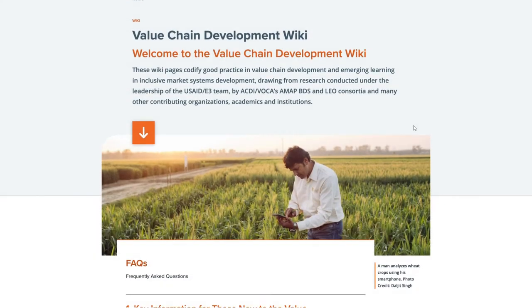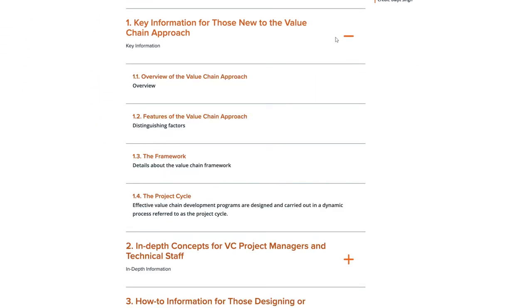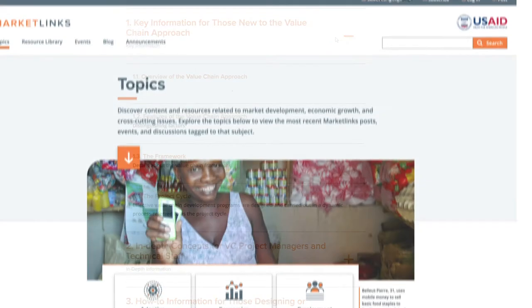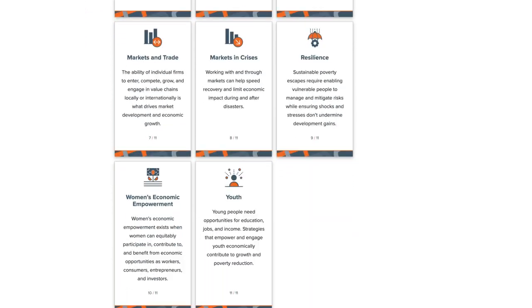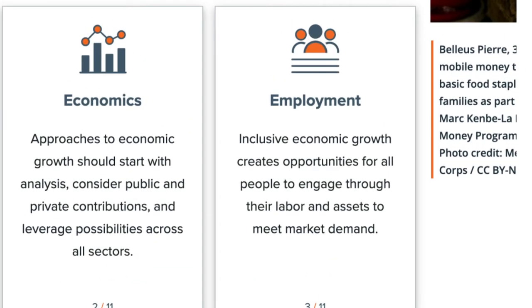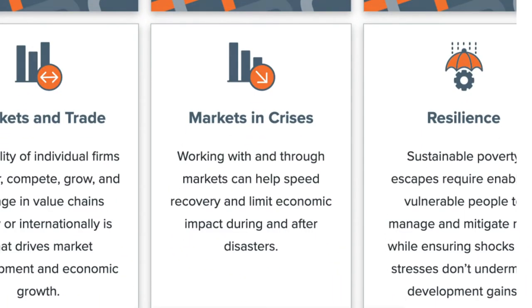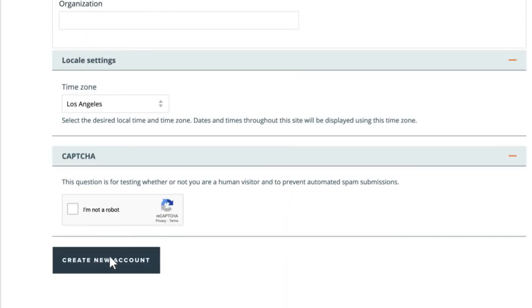Marketlinks wiki pages provide the opportunity to take a deep dive into a number of topics relevant to market systems, such as finance and value chain development. On the topics page, you can explore content related to specific themes such as women's economic empowerment, employment, and markets in crisis.